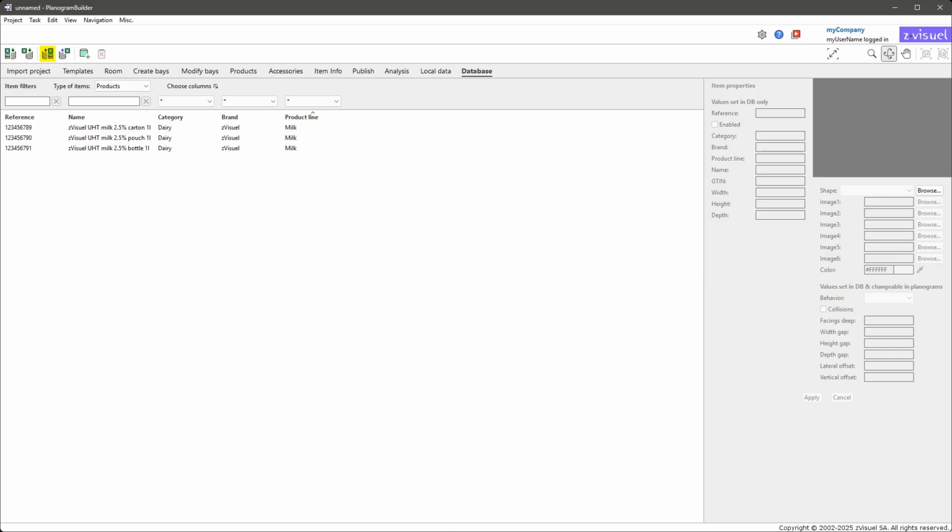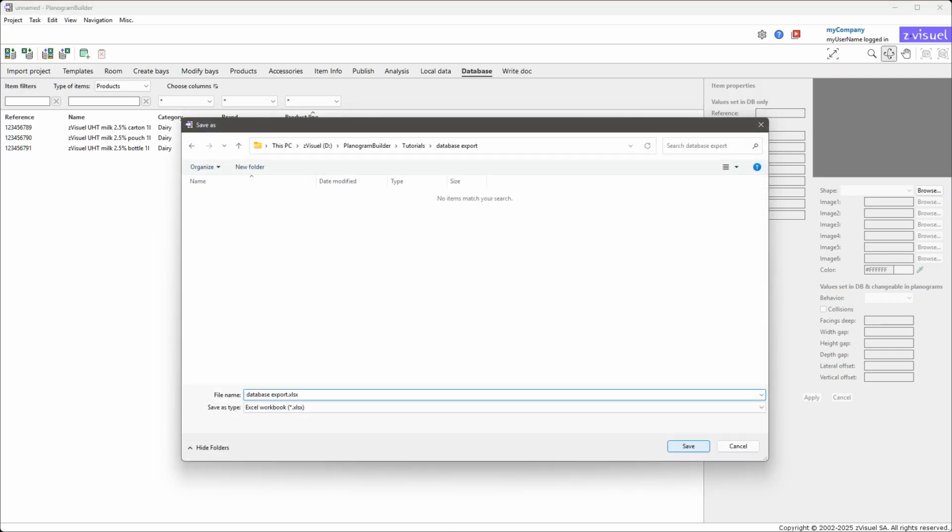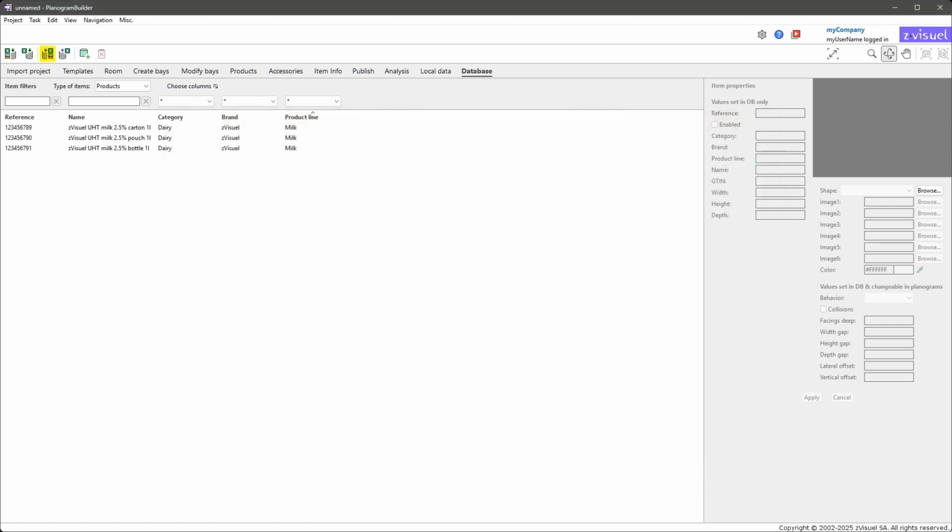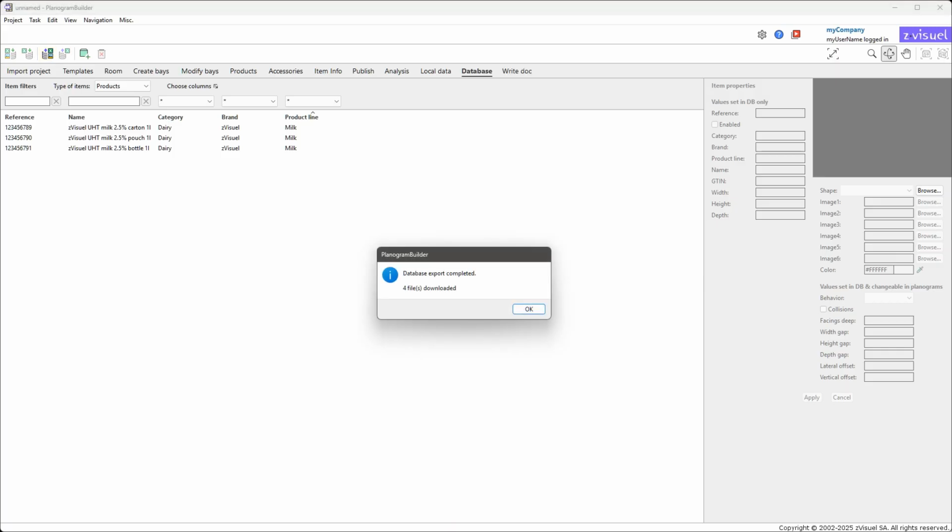To create a full export, click on Export List plus Images. Select an empty folder on your PC, type a file name and save the file. The first file to be exported is the listing of items in Excel format, which is very fast to download, then the images which can take a while. Wait for all the files to be downloaded onto your computer.